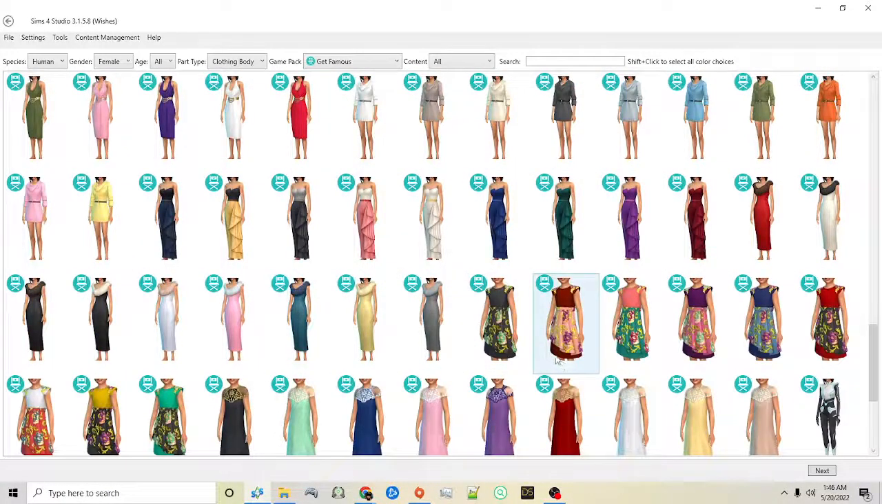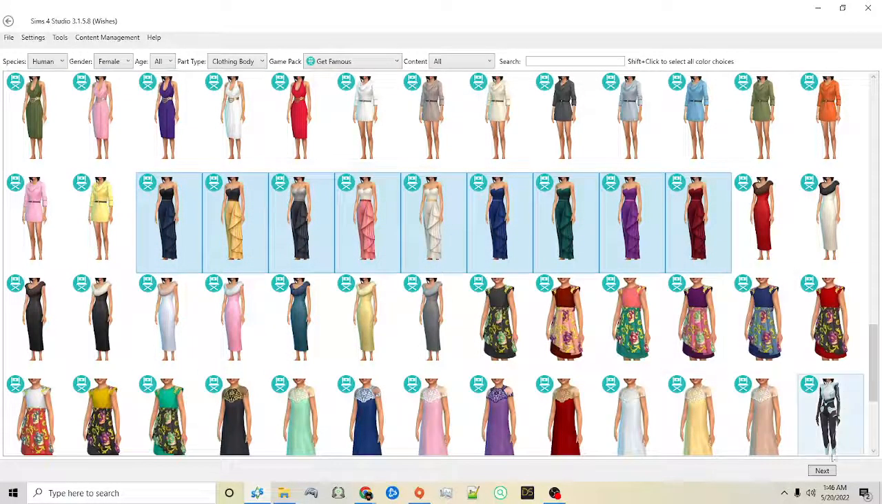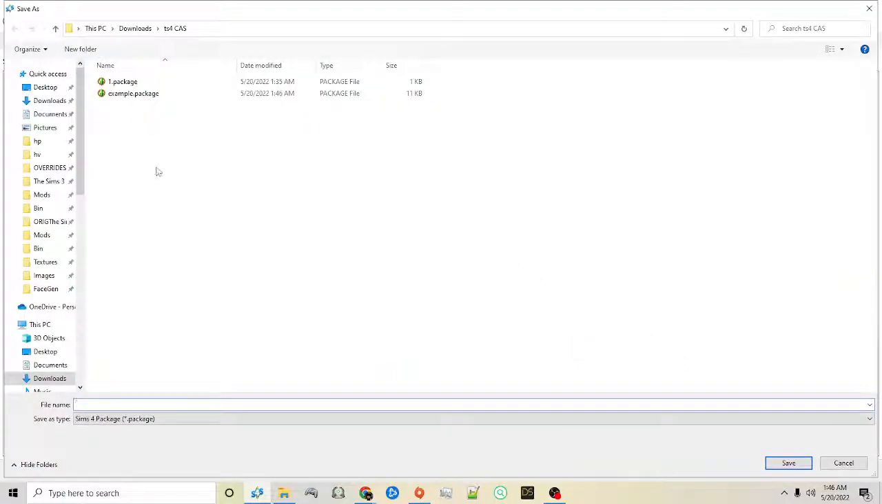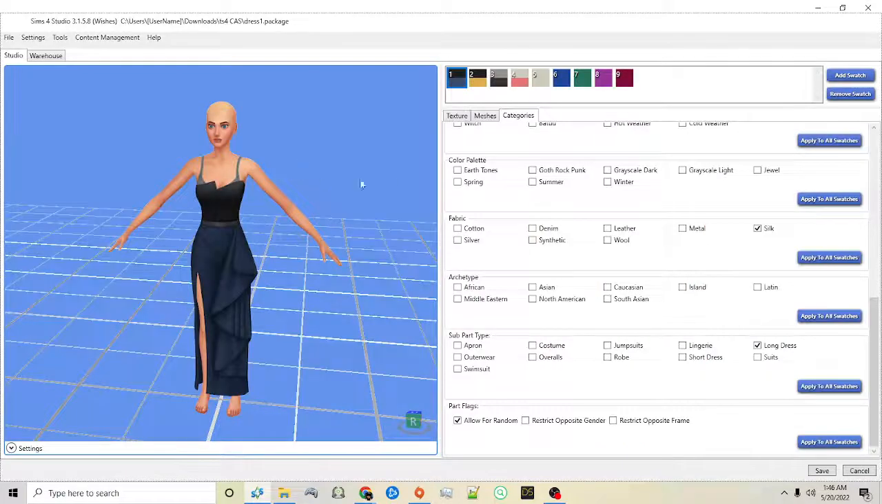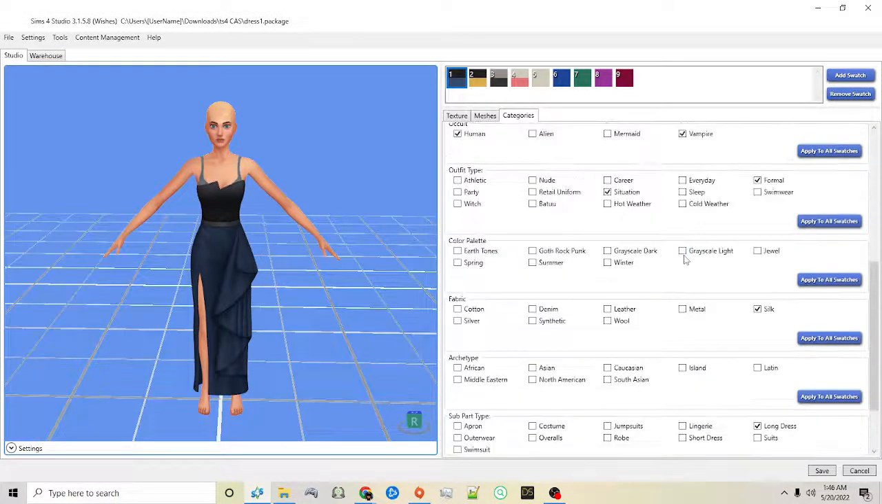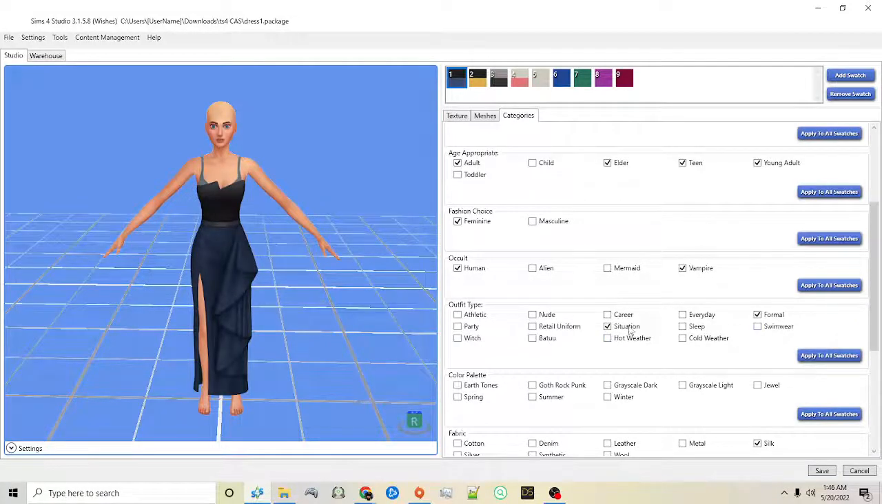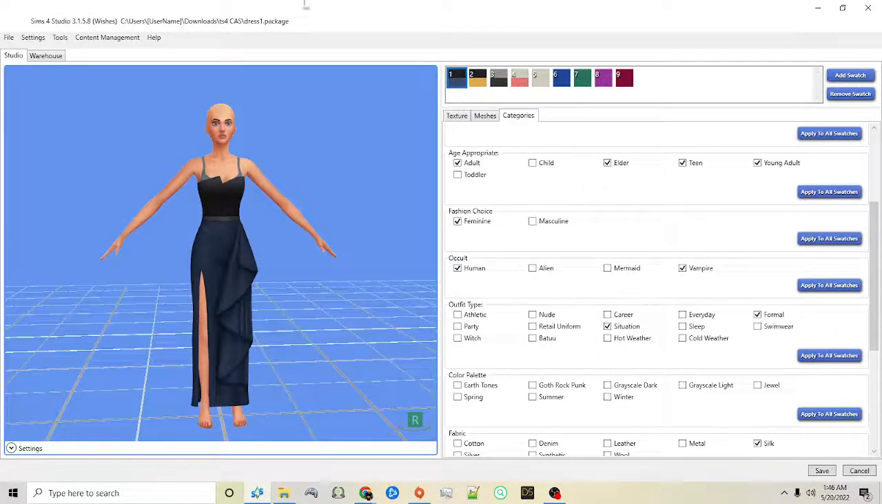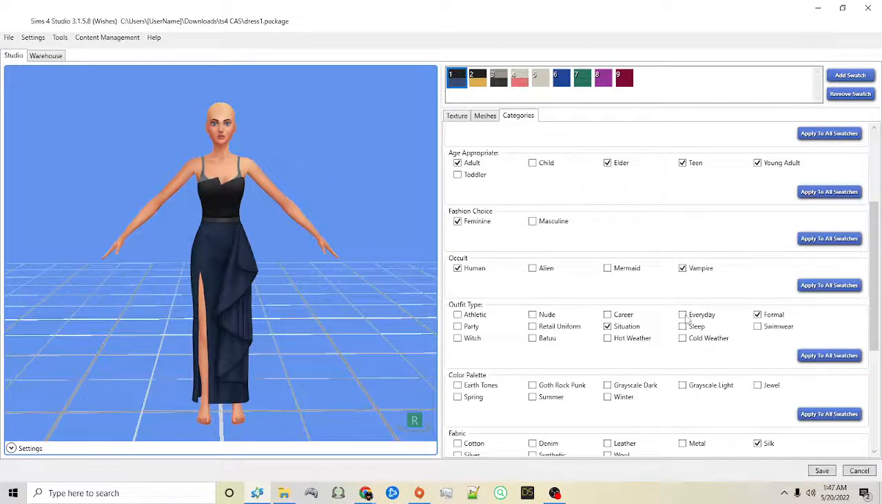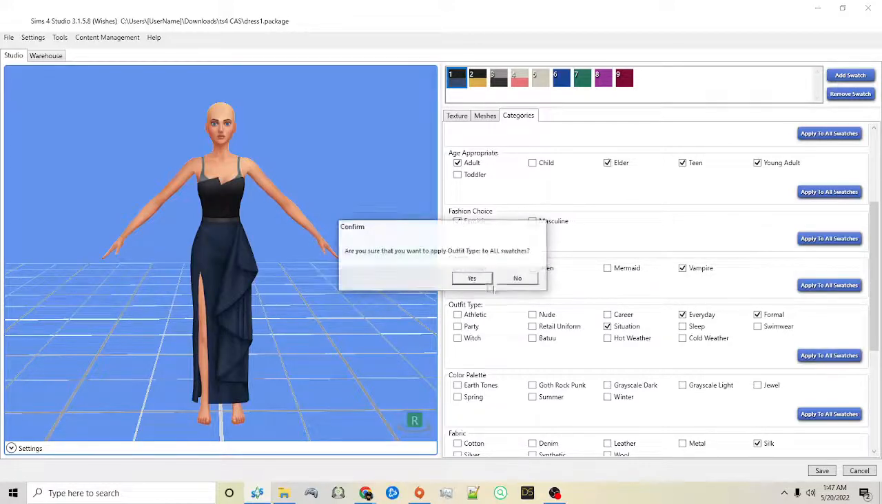So if you wanted to, for example, make this dress, and make it available for certain categories. Now, currently it's set for situation and formal. Maybe you want your everyday Sims to also wear this for their everyday outfit, you can click everyday. And you can just leave it for this swatch, or you can apply to all again.